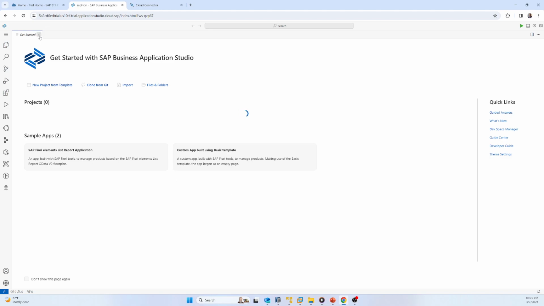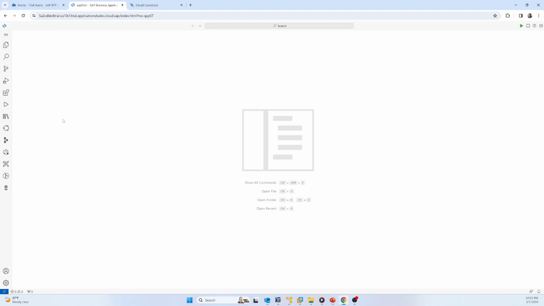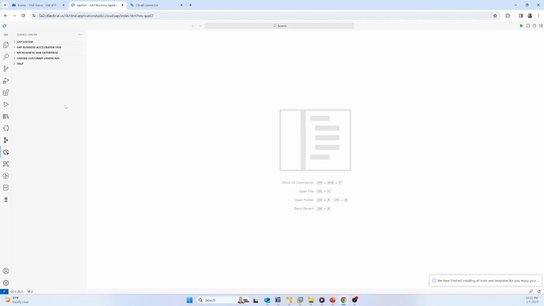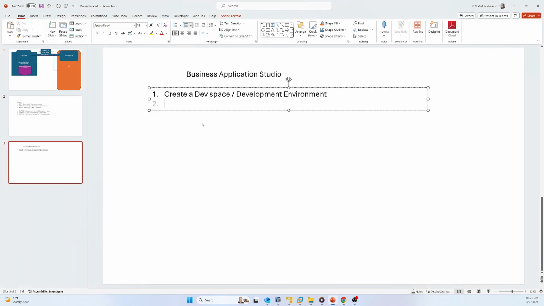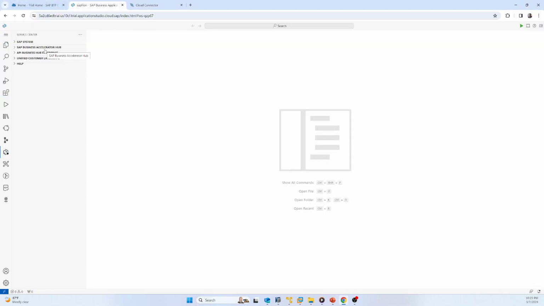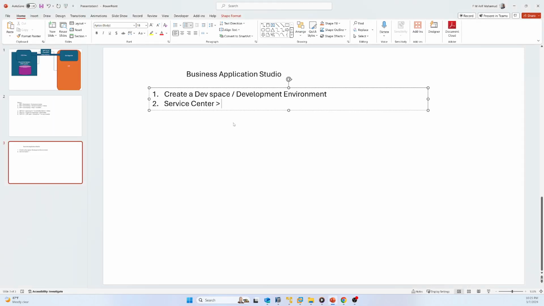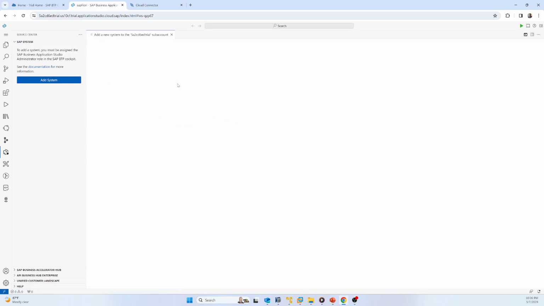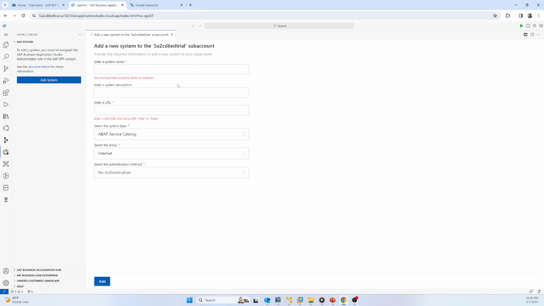So now you have to create from templates, but before that you need to add the system, that is from the service center. Service center, then the SAP system and add system. So here we have to add that system. Now you can understand how it is related with our cloud connector.